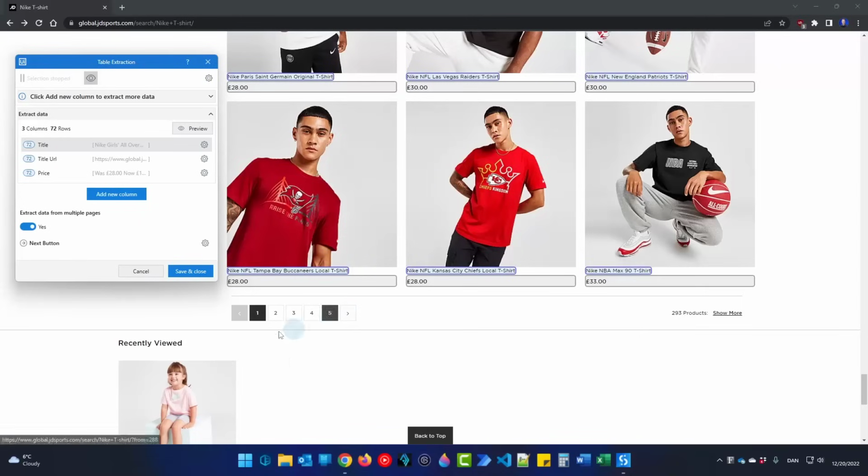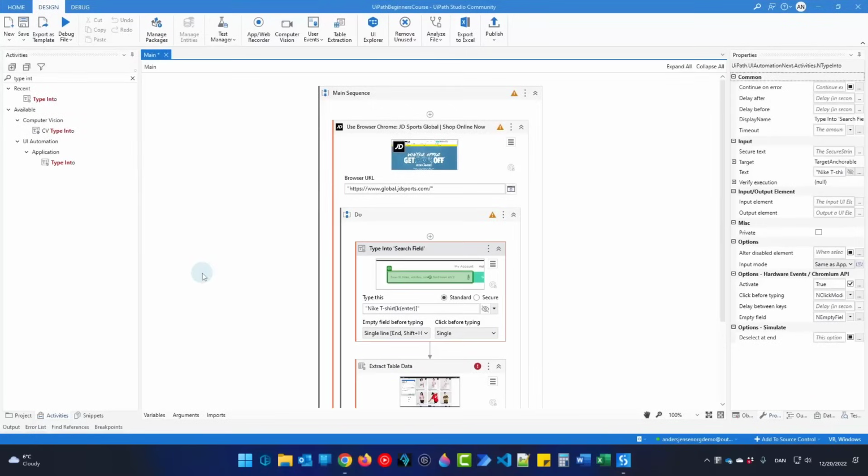UiPath automatically creates a selector for us. This one, I can reveal that we will face some challenges with it, but these are challenges that we face as an RPA developer. So I really want to show you what we can do to fix all these things, because you'll learn a lot. Just do what I do. Now we're done, I'll click save and close.